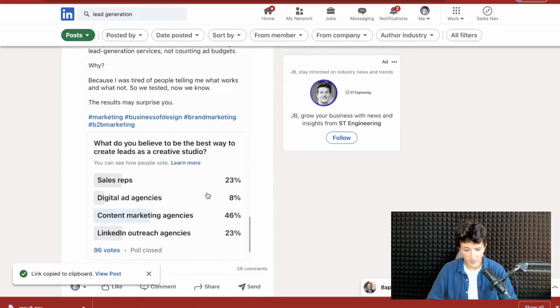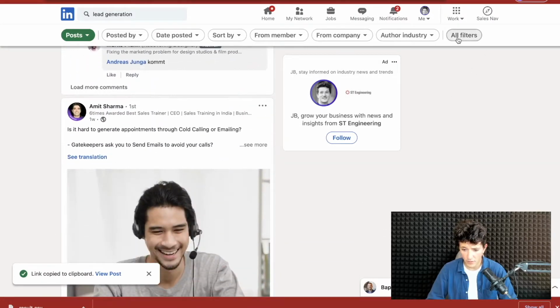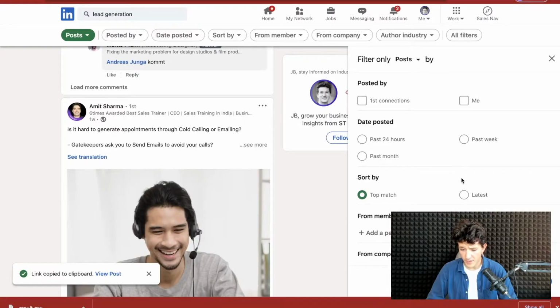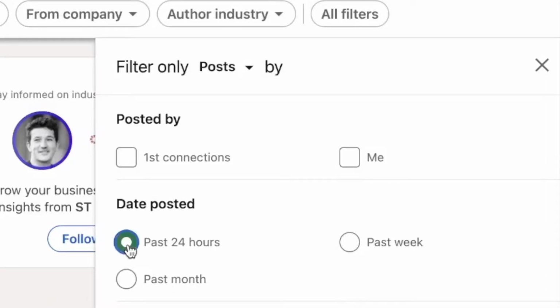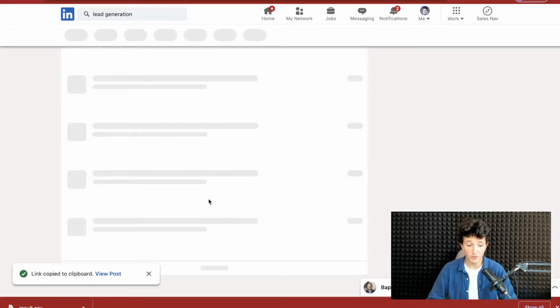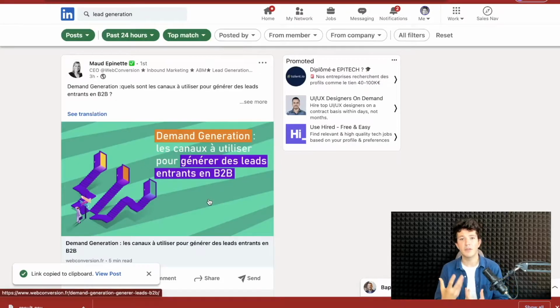And do the same thing. And here I can potentially scroll to find interesting posts, and I can filter on past 24 hours and past week. Here, let's say past 24 hours to have really fresh posts, and then have this timing effect when I'm sending my outreach campaigns. Once again, you can do it manually or use your favorite outreach tool.